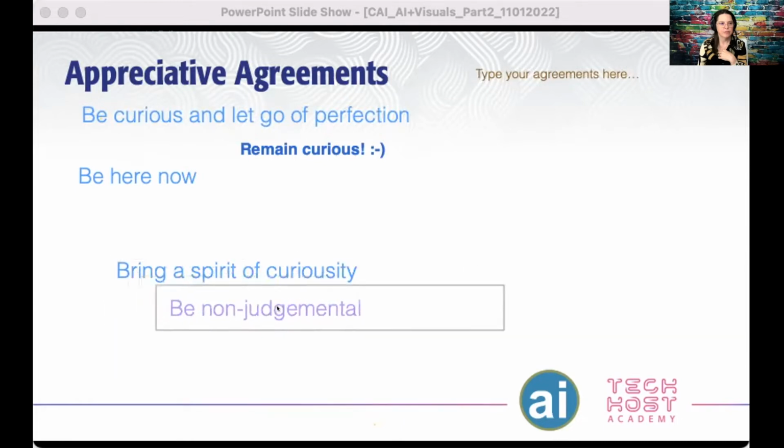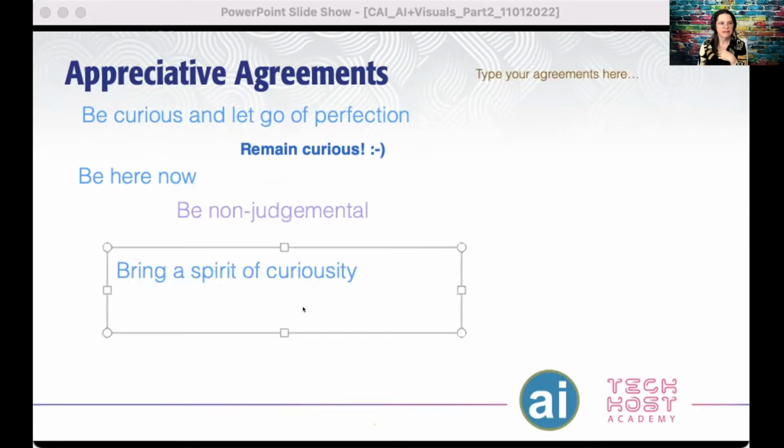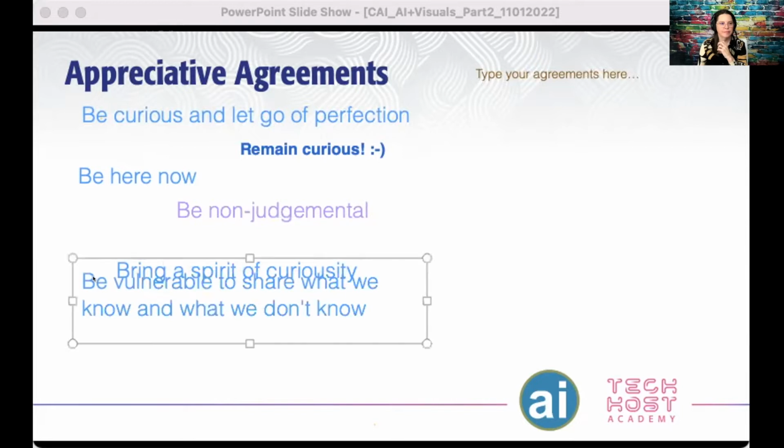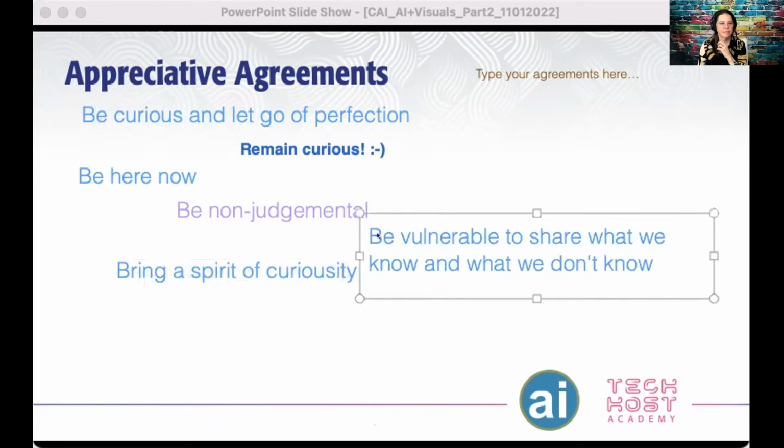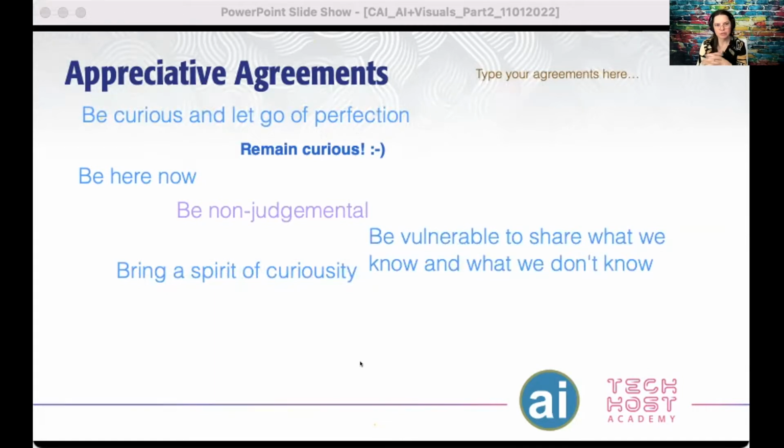Be non judgmental. Love it. Be vulnerable to share what we know and don't know. That's absolutely right. I really believe that the knowledge is in the room.